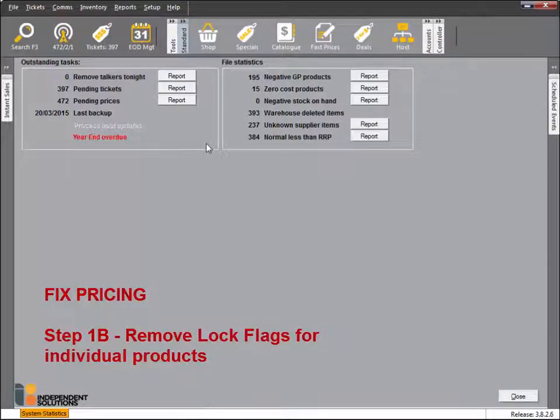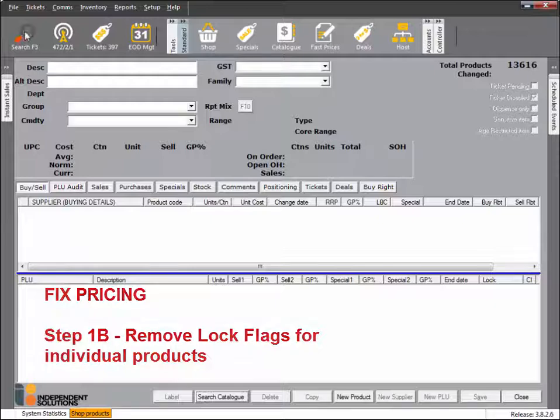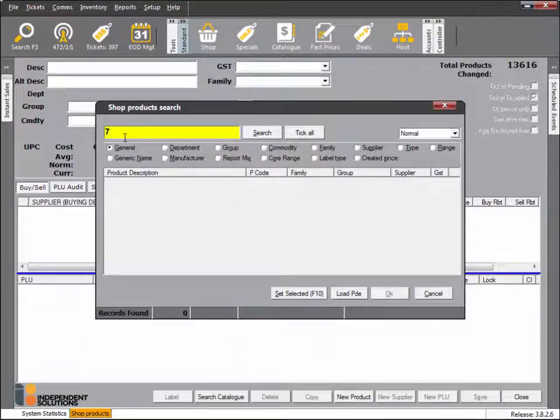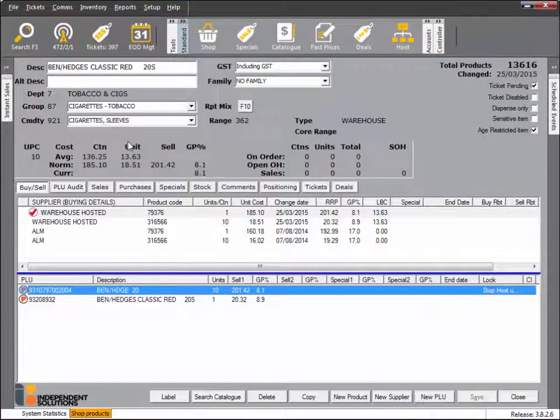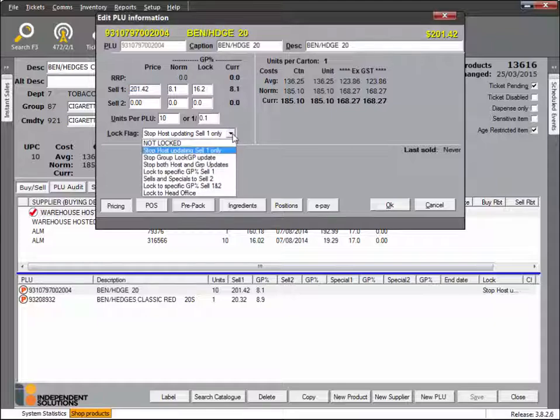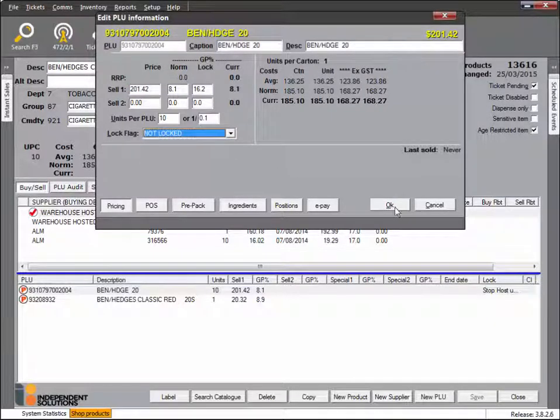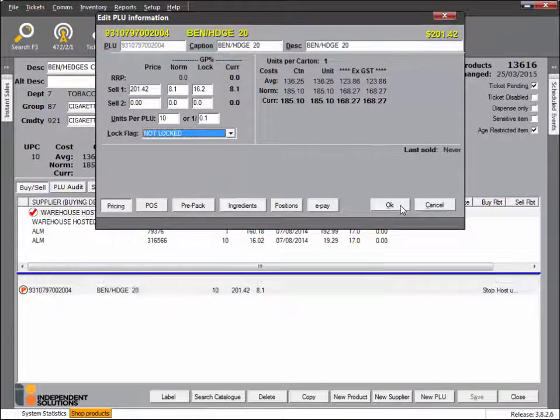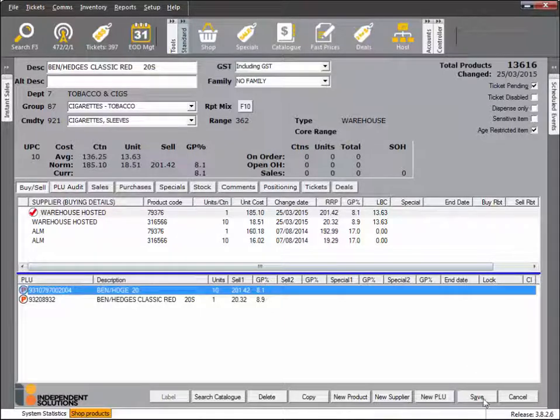To remove a lock flag from an individual product, click Shop and then click F3 Search and key in the product number. Double click the POU line and change the lock flag to not locked. Click OK and click Save.